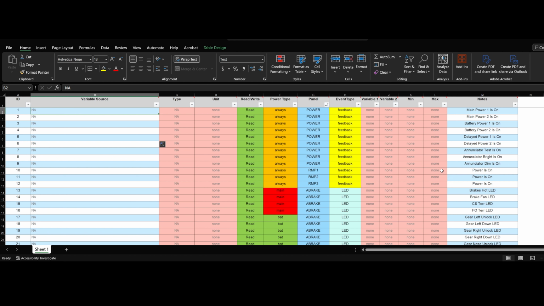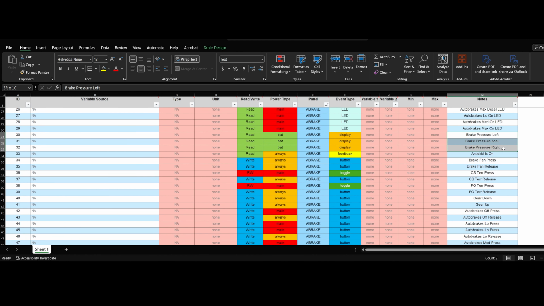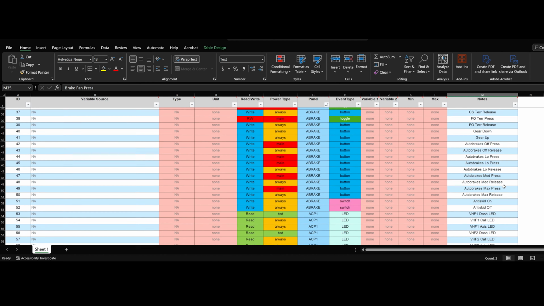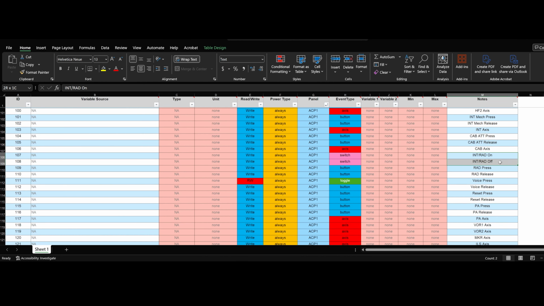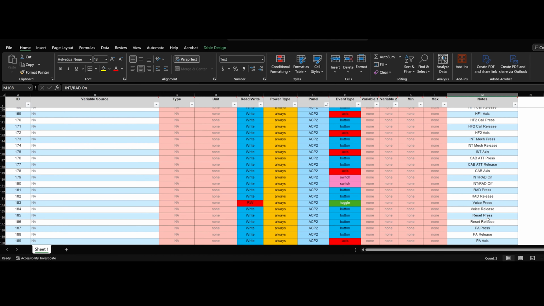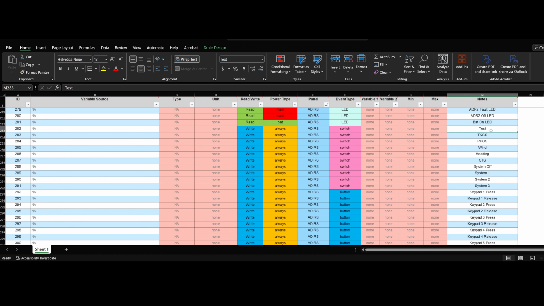Alright, so we're going to first start with the notes. You're going to see that LEDs have an LED indication on the right. The brake pressure has an indication on the right. You can see that this is a feedback for the anti-skid switch, and it has an is on. All buttons have a press and a release. And then if you go to some of our switches, they have an on or an off typically, and of course there are some switches such as the ADIRS that has a switch and it has all the switch states.